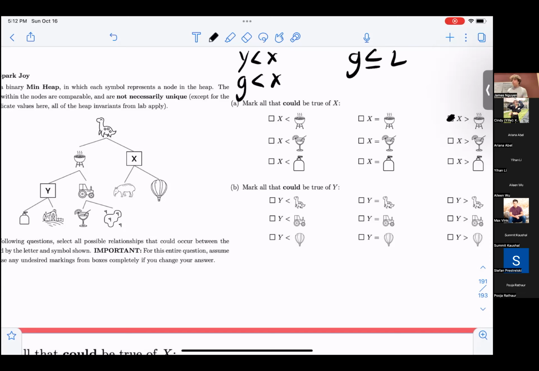What does this tell us? Feel free to shout out. By lemonade, I mean the cocktail, by the way. Sorry if that wasn't clear. What does this tell us for the relationship between X and the cocktail? Absolutely nothing. That's exactly what I wanted to hear. We only know that both of these things are going to be greater than grill, but we don't know how the lemonade / cocktail is going to be related to X.